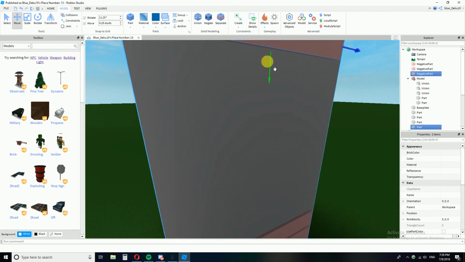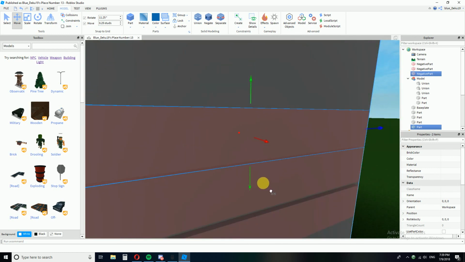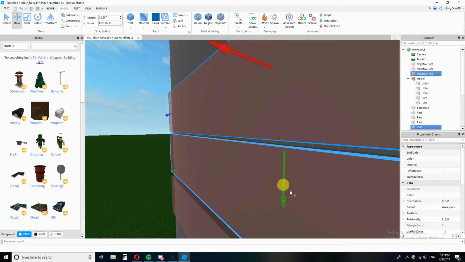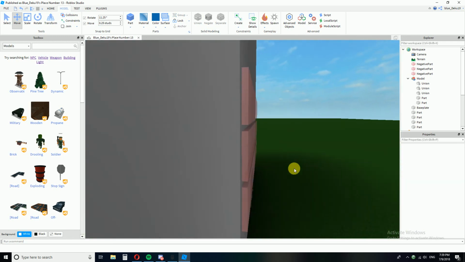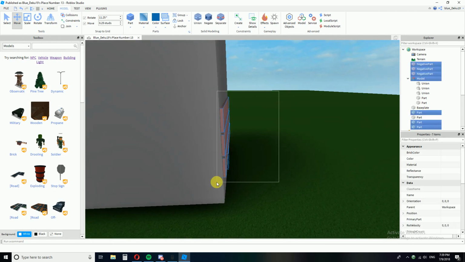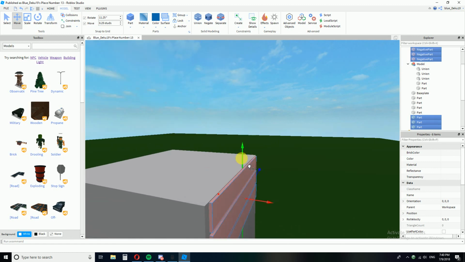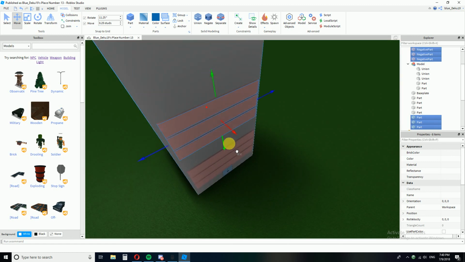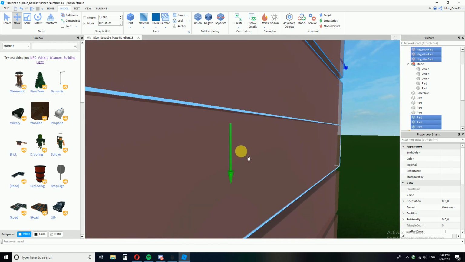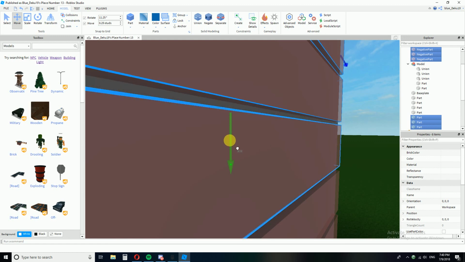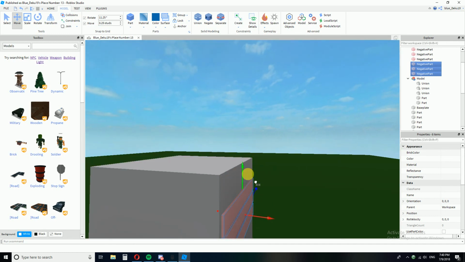Move this down. Just kind of put this for every window I want. 2, 3. And also make it a little bit faster and select all windows. Make sure to unselect the door. And copy, paste, move it down. Move it down. 2, 3. Just keep doing this until you got all the windows you want.